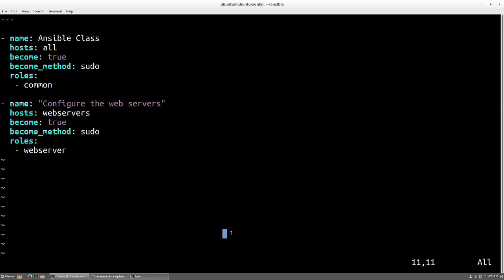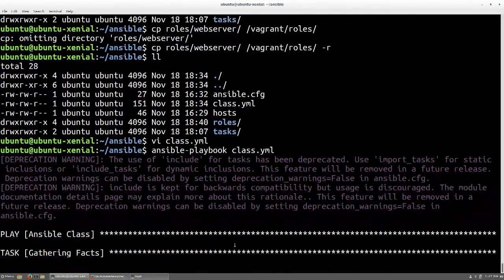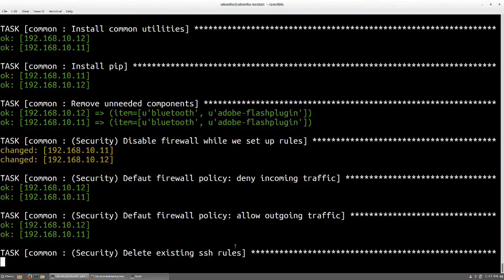In your class.yaml, we also need to do this really quick and add in one more task, which is configuring the web servers. We're specifically going to tell it to only use hosts of web servers. Same thing of become and become method, but our web servers hosts only get the web server role. It also still inherits this common role from up here because all hosts get that, but it also gets the web server role. Okay. Ansible playbook. Class.yaml.